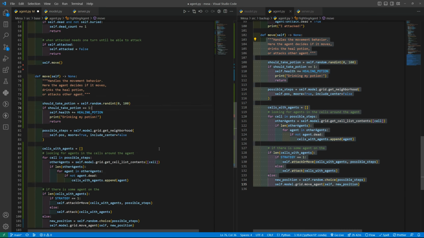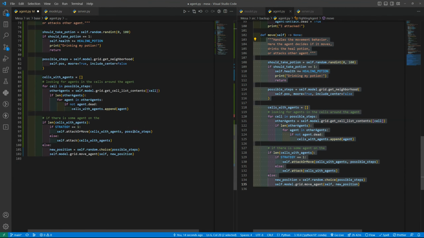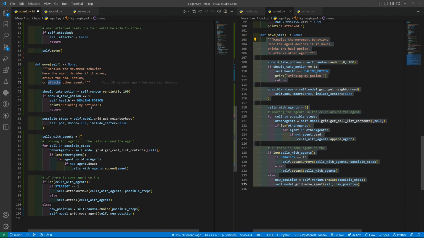Okay. What happens here? So the move now is where the agent decides if it can move in the simulation to another cell, if it can drink the heal potion that will give it 20 health, or if it attacks another agent. Basically here we can move, we can heal ourselves or attack another agent. Just a disclaimer, all the actions are random here, so we are only using random.